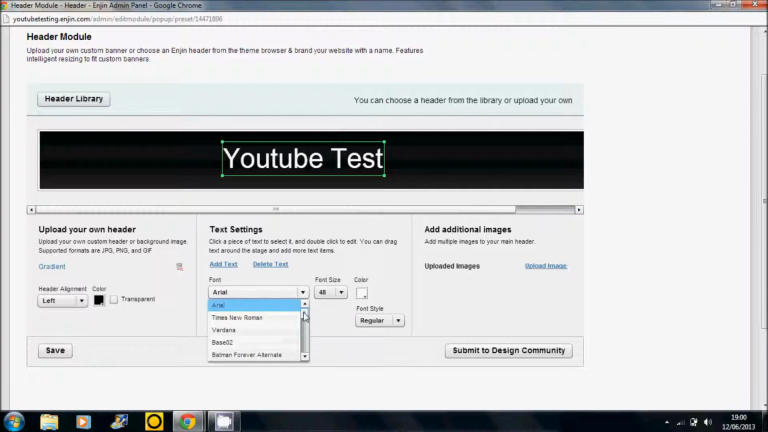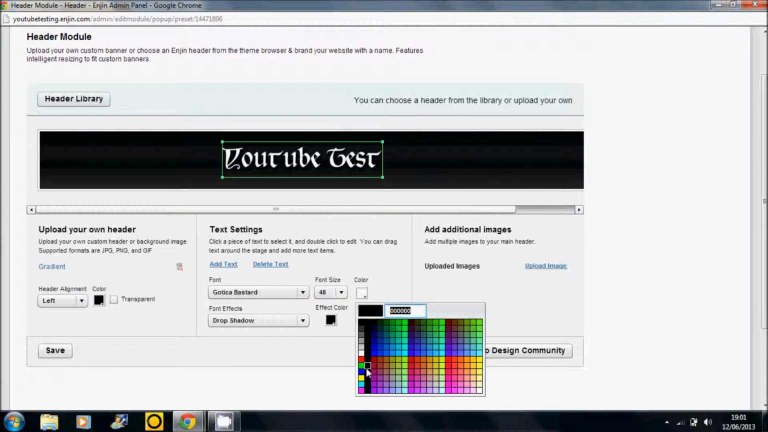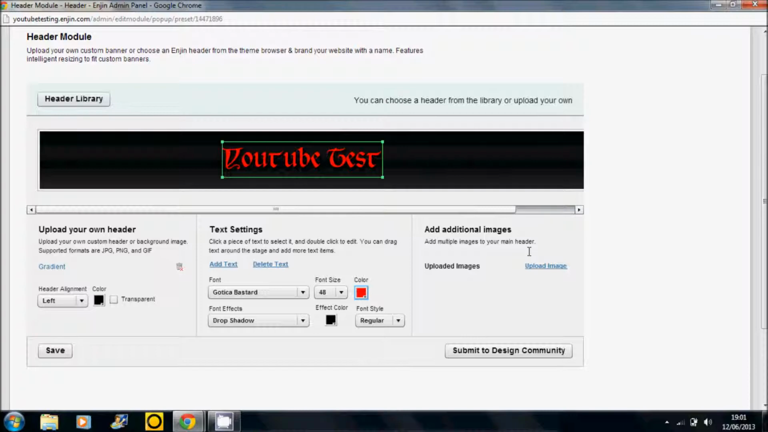So we can change the font if we just pick a random one, go like that. We can do a drop shadow, not that I'm a particular fan of them. Let's give it a colour. Let's give it a red or something. And then, okay, yeah, we'll see if it's that. Save that. And we can close this.